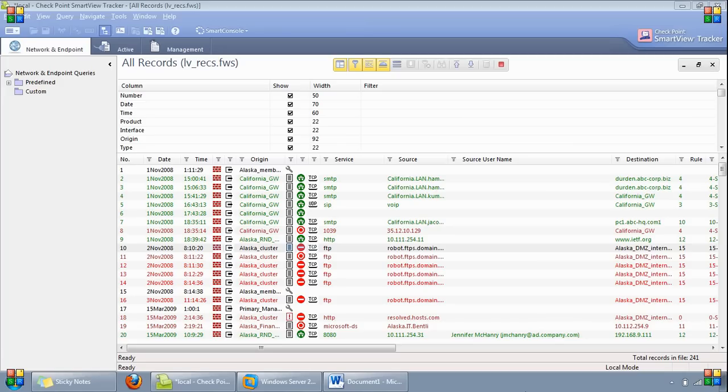SmartView Tracker is a Checkpoint product, and with SmartView Tracker you can basically view all your log files, looking at your organization's traffic or using it for troubleshooting of network and security related requirements. So we've got SmartView Tracker open, as you can see in front of you.